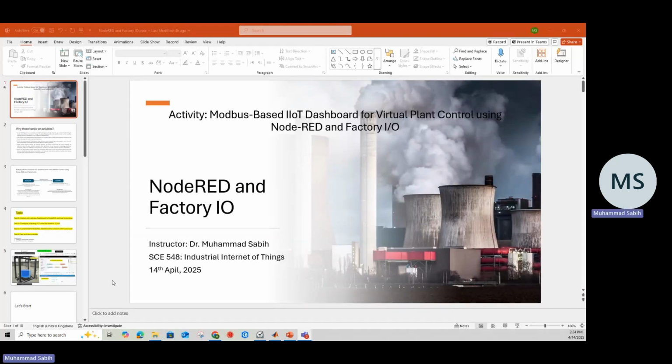So today we will be exploring a Node-RED activity, Node-RED and Factory IO. The aim of this activity is to show you how we can utilize and implement an IIoT dashboard in Node-RED and connect it with the Factory IO.